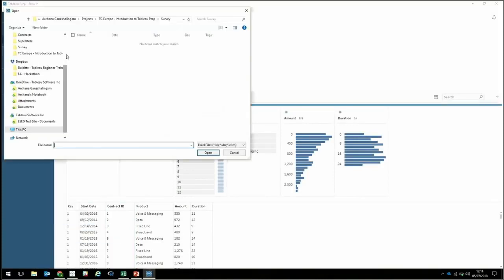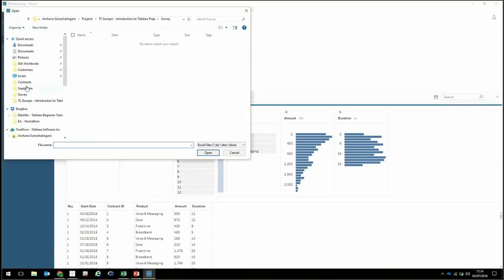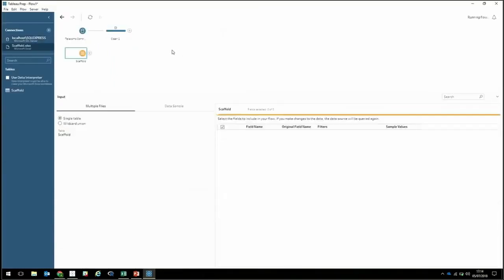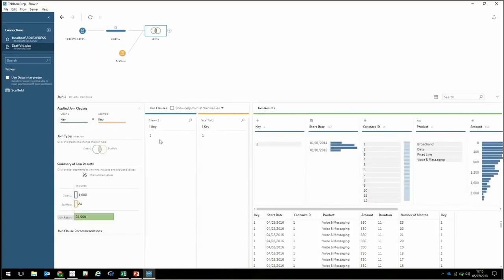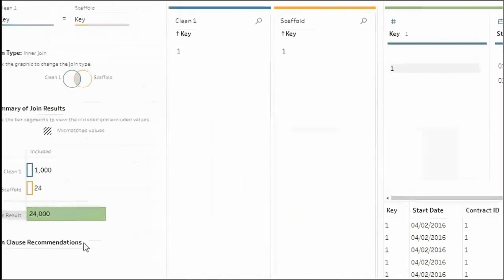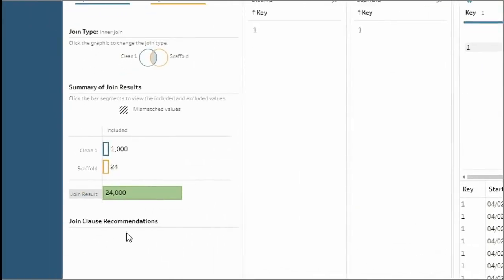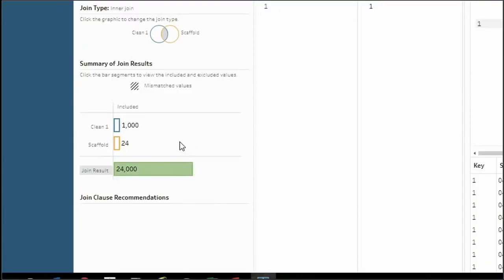Let's bring in our scaffold table, and then join the 2 together. And here we can see the inner join being performed. It's joining key on key. And this is what we mean by a product join. We're taking all 1,000 rows in that original contracts data set and joining them to all 24 rows in the scaffolding table. So the result set is 24,000 rows. And it's really easy to spot that and understand the data duplication that's going on that we want in this scenario using this interface.